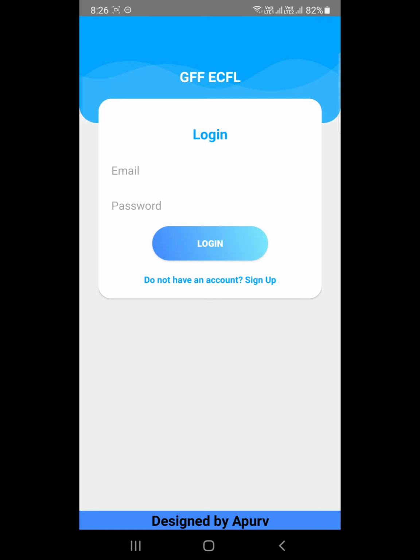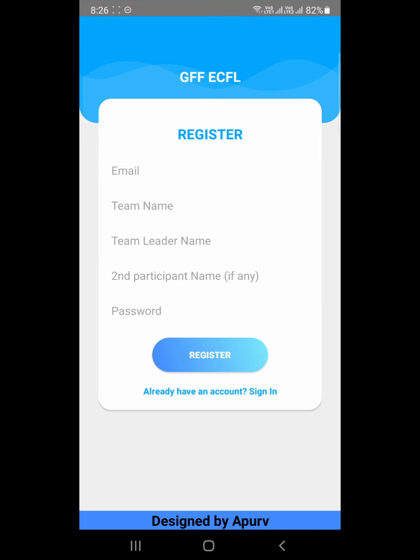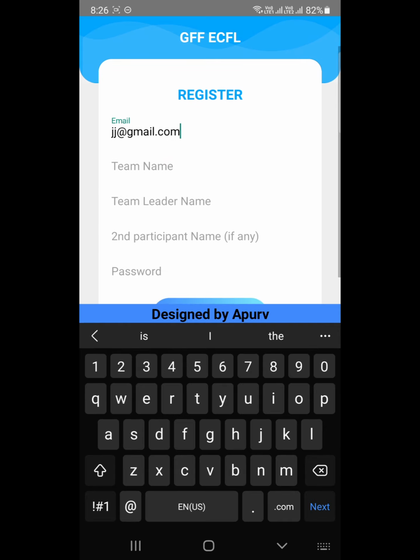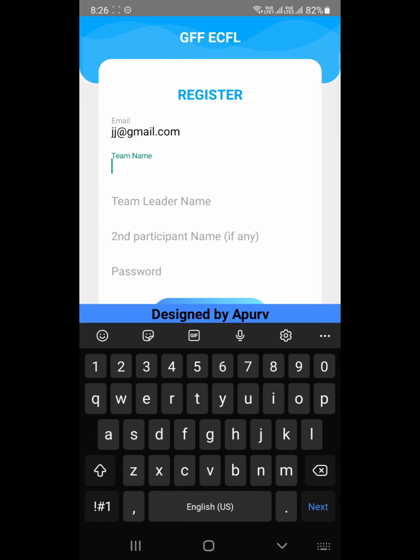At first, if you don't have an account or haven't already registered, you can click on this link, "Do not have an account", and register. Suppose now I want to register. Make sure that one team only registers once and that the leader registers with the team name. Make sure that you enter correct details.